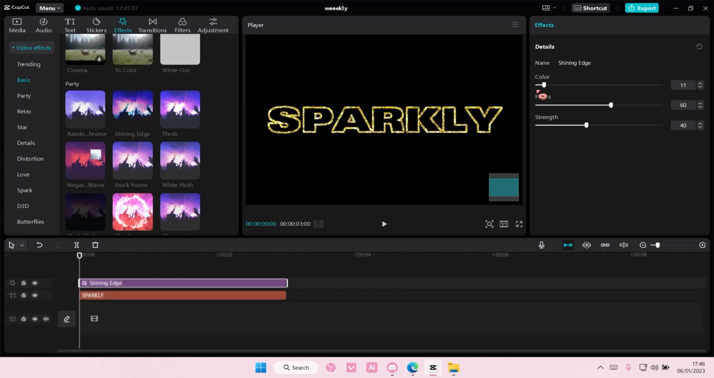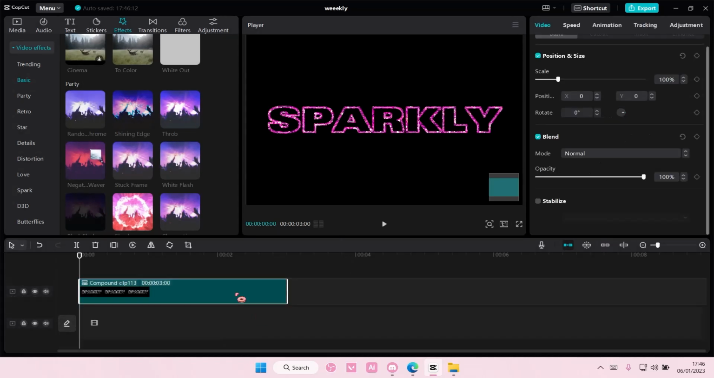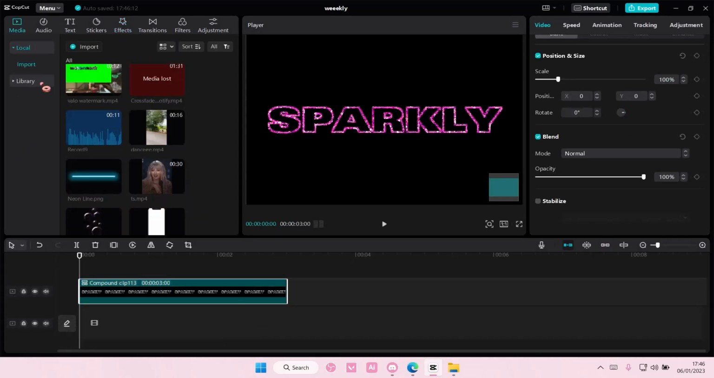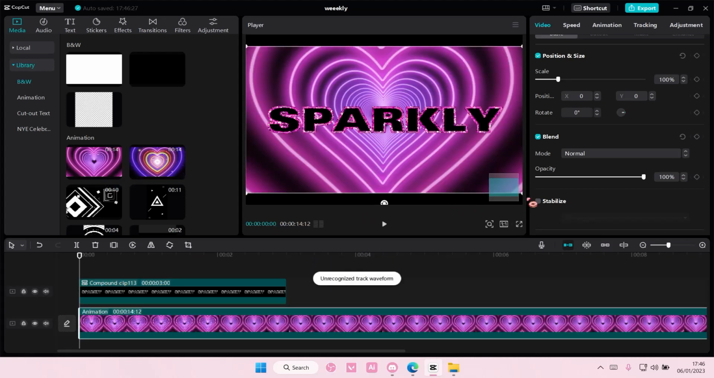You can change the color here so it's more visible, maybe like this cute pink one. And you can adjust the filters, but it doesn't really show up. You can also adjust the strength here. So I'm just going to do it up to around 50. Select both and then right click and then create compound clip. And I think you can add it to your videos, like so.